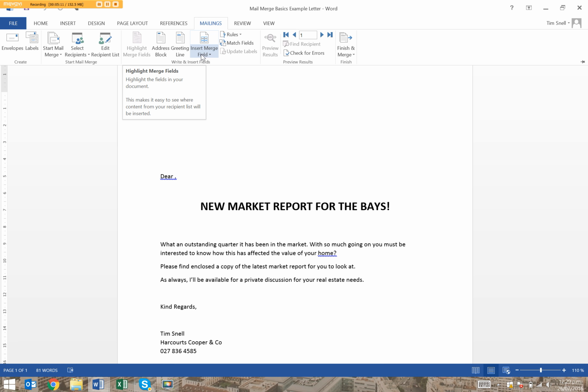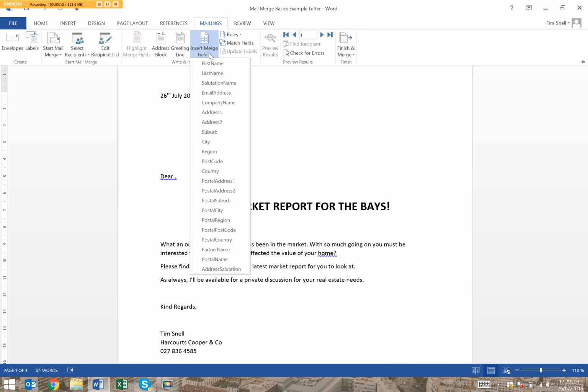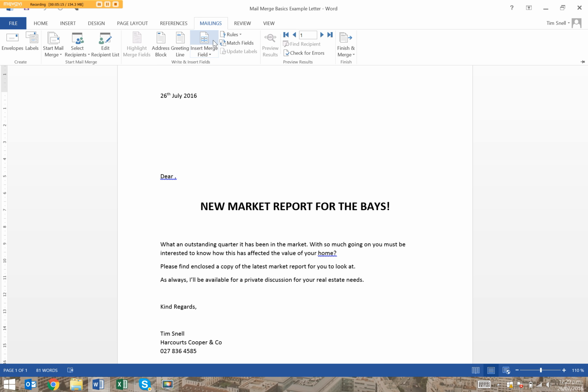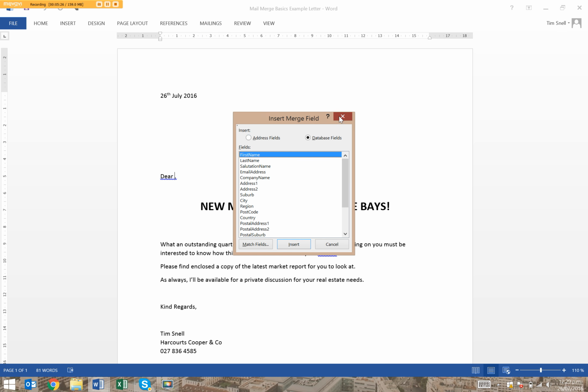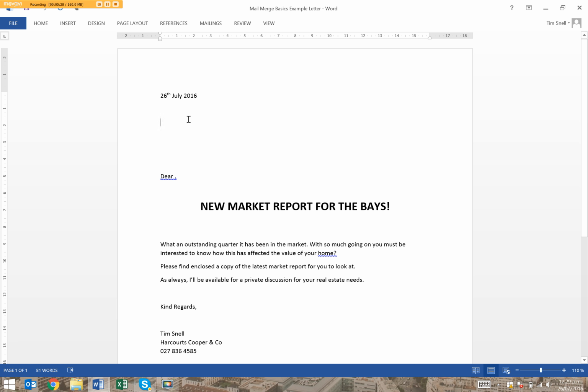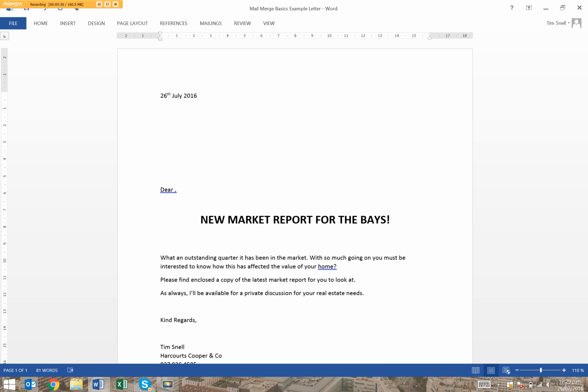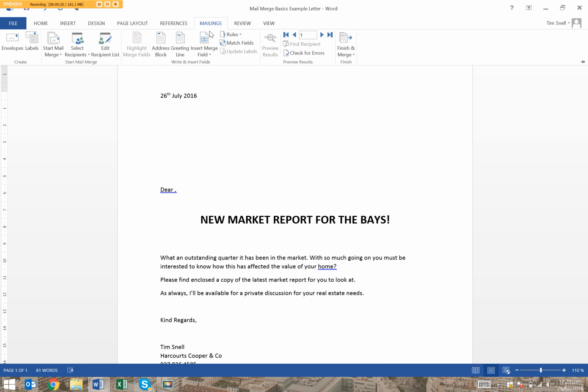So here where it says insert merge field, when I click on that drop down menu, it's important that you click on the drop down and not up the top here. This is the list of all of the different merge fields you can use. Now I'm just going to keep mine relatively simple at the moment. So I'm just going to go and click where I want the merge field. So here we go, I'm just going to put in the address block up the top. Mailings, insert merge field, first name.